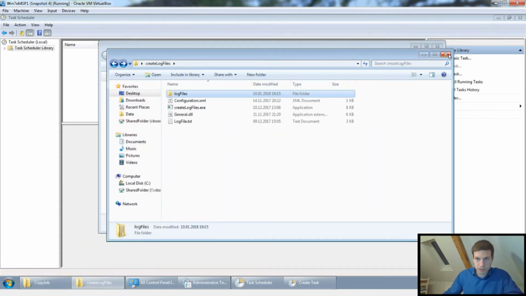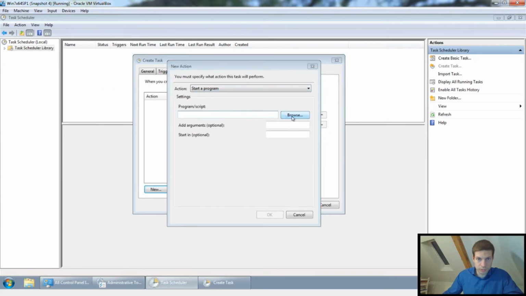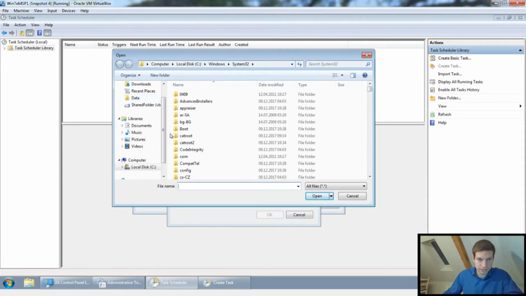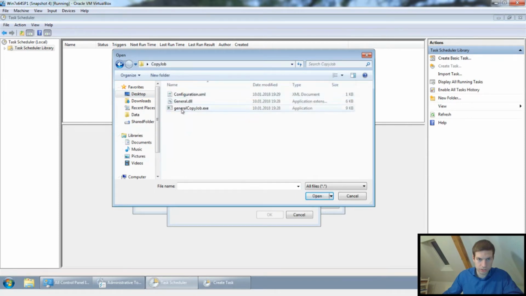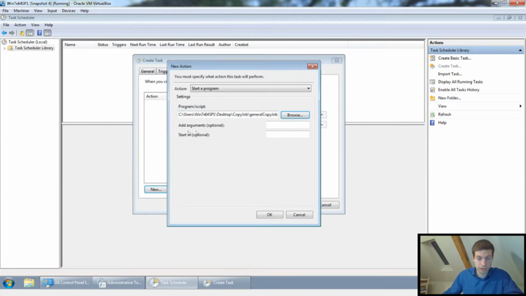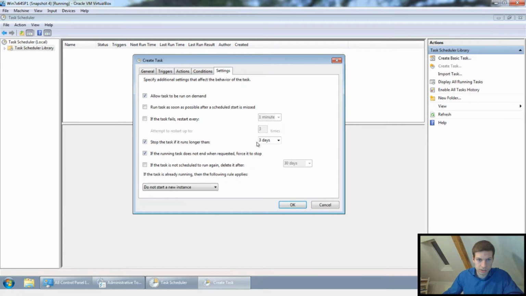And what we want to do then, again, in the schedule task is to start a program. Here we choose the exe file. I just copy it to my desktop. So CopyJob, general CopyJob.exe. We don't need to pass any additional arguments or anything else. So that's it. Yeah, I've never set up some new conditions, so let's just skip that. And I always choose this. I've never had the problem that it was running for more than an hour. That just in case, I just set it all the time.